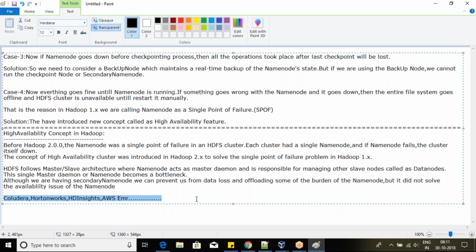And finally, you get a complete dashboard: which data node is down, which data node is running, how much CPU they are using. All this complete information, memory, processing, each and every piece of information is displayed on that dashboard. So that is an advantage of going with these distributions.